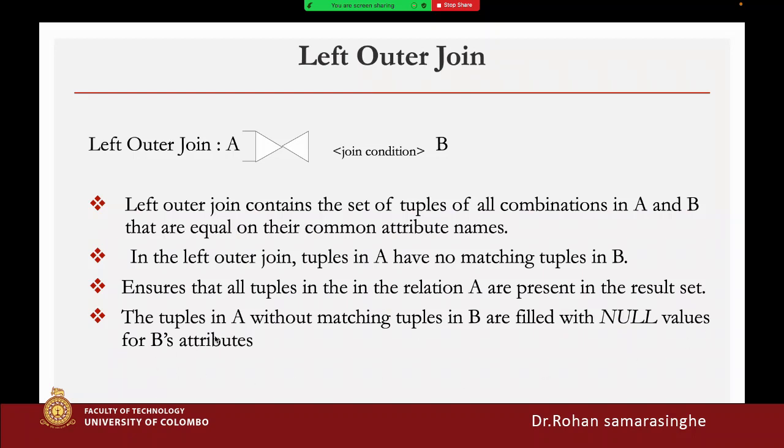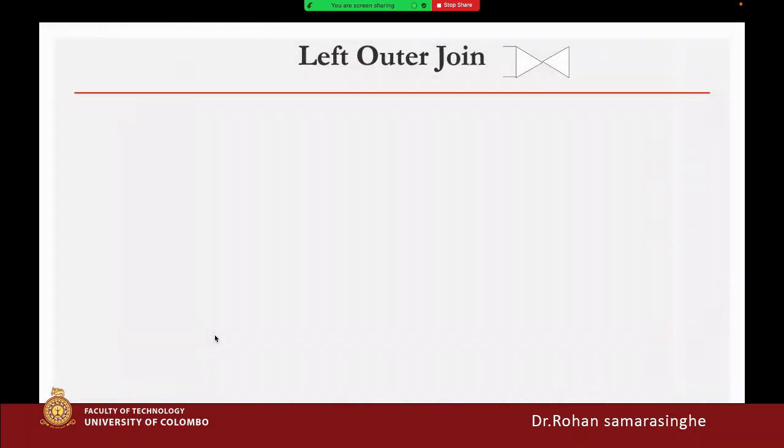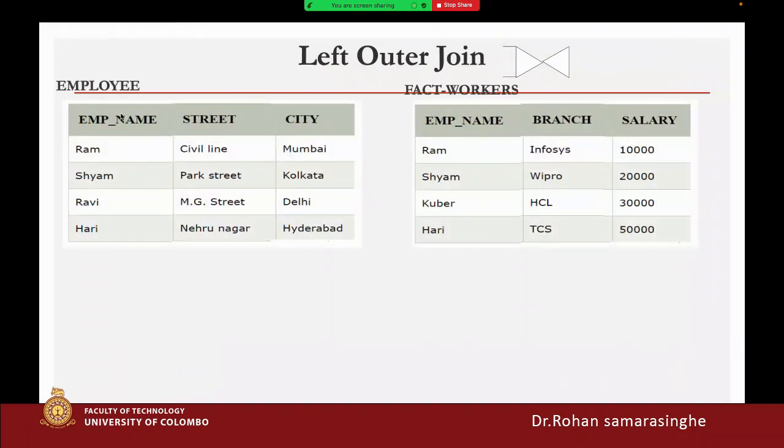I will explain like this. Left outer join. Get this one. Employee: name, street, city. Fact works: employee name, branch, salary. If employee left outer join fact works, then you can get all the attributes in A.